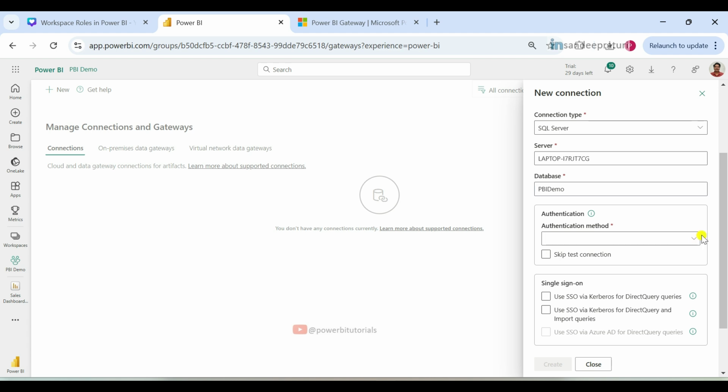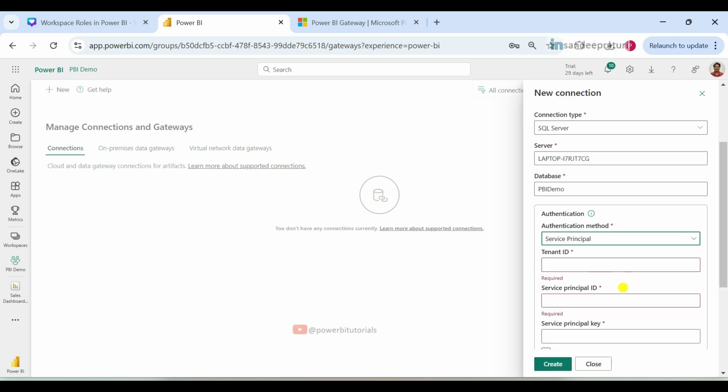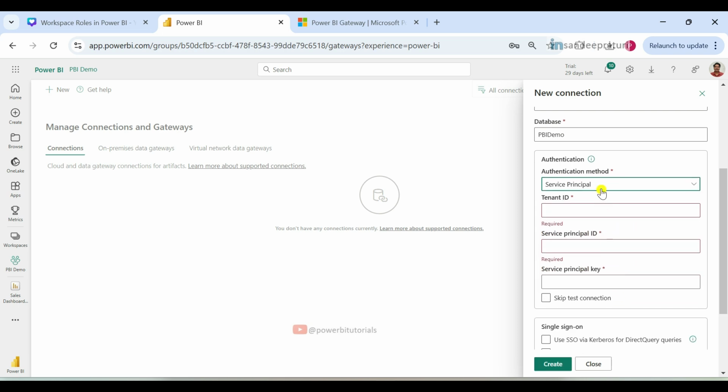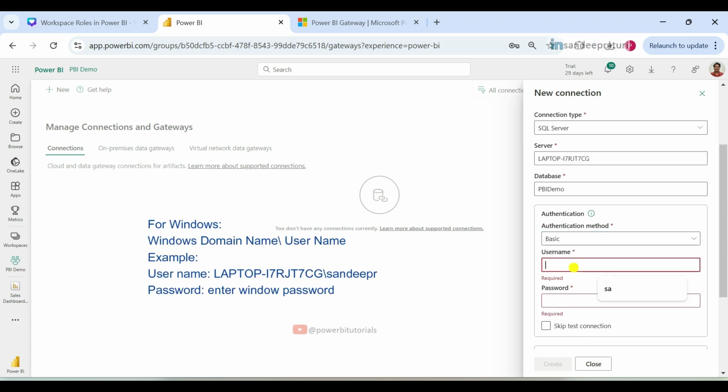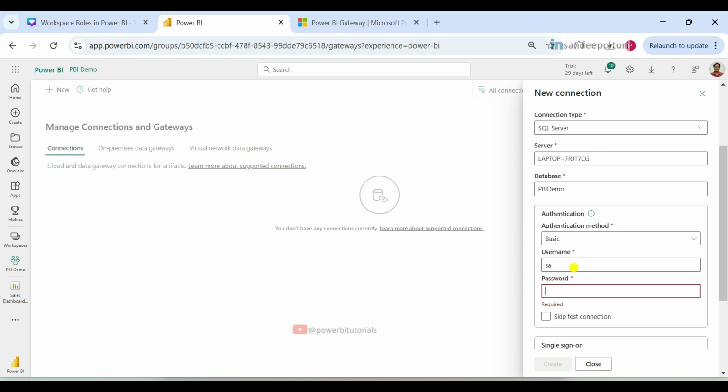In authentication we have these options: basic, Windows, OAuth 2.0, and service principal. If you have a service principal ID and key, you can provide it here. You can also use your Windows credentials, so you just provide your Windows domain name and username, and after that you can provide a Windows password. Also you can use your SQL server user ID and password. So here I will use my SQL server user ID and password.